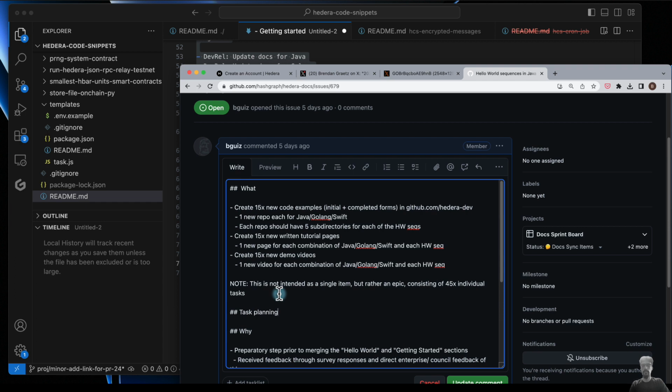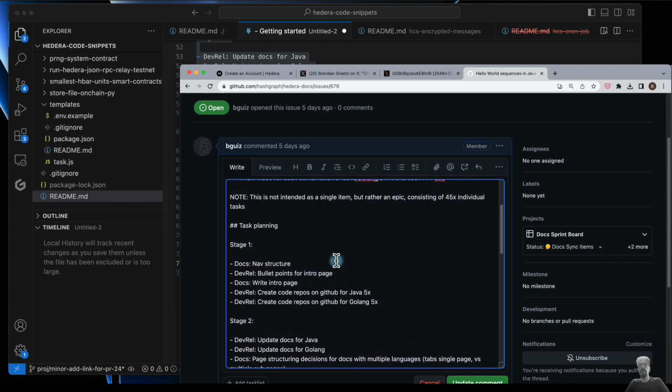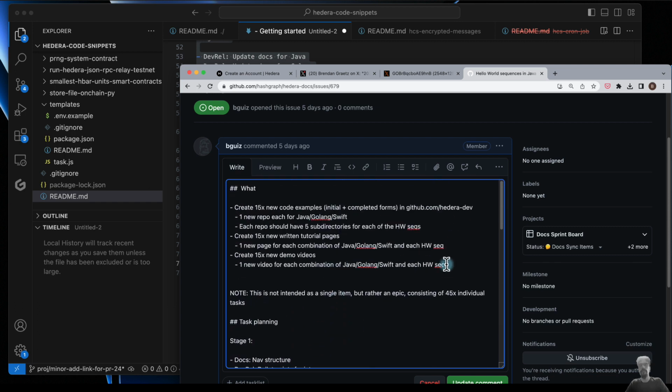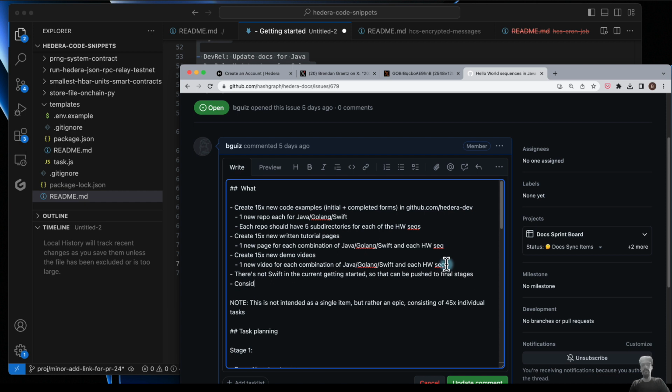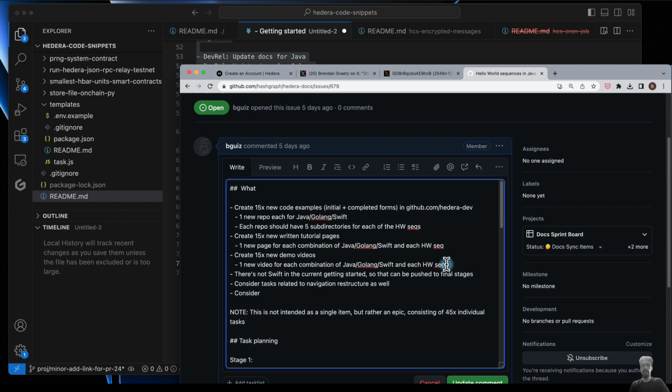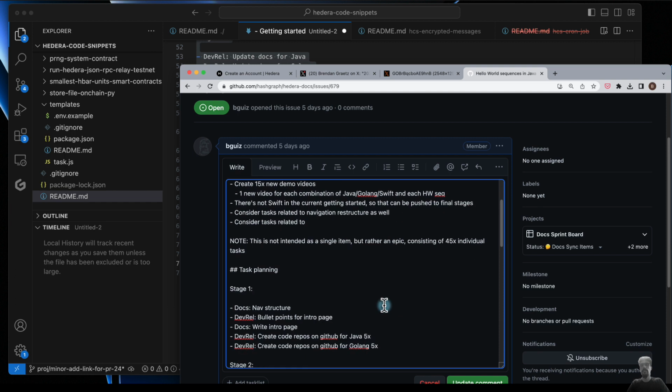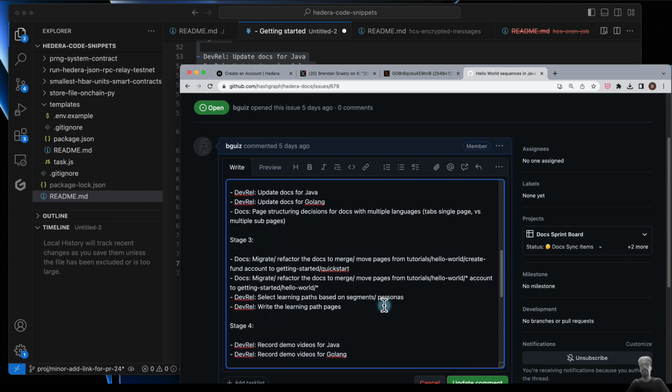Task planning. I'm just going to put the stages in there. And so I'm going to put in some stuff around additional notes. So there's no Swift in the current getting started, so that can be stages. Consider tasks related to navigation restructure. And consider tasks related to, apart from navigation structure, it would be learning paths.